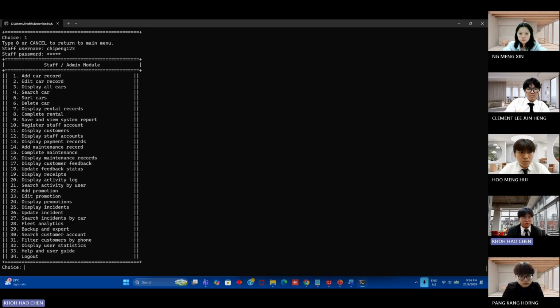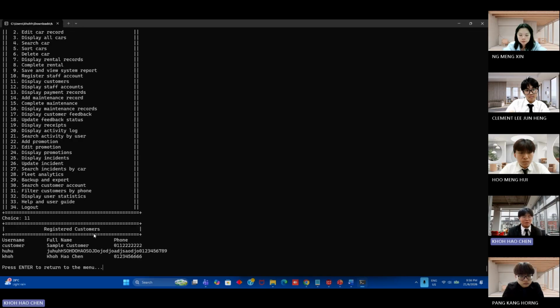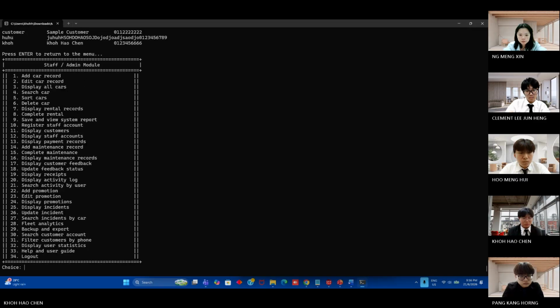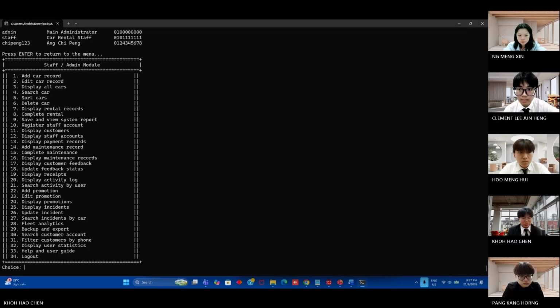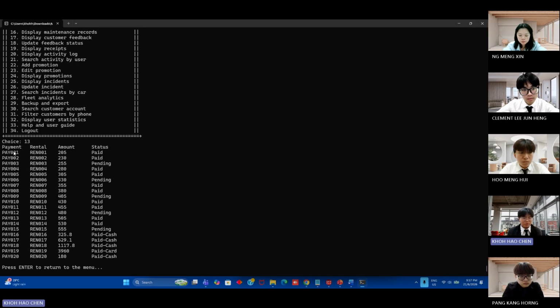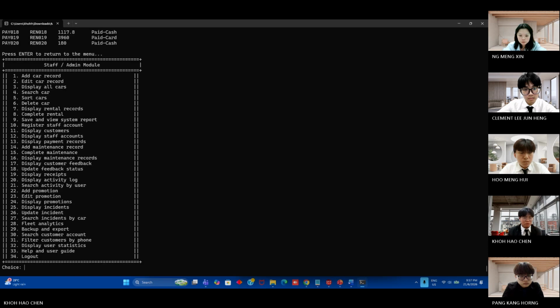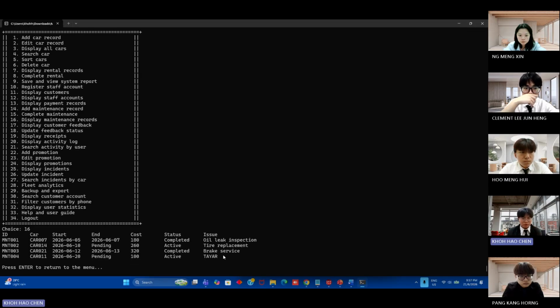Okay, so if I choose 11, display customer, it will show all the customers here. If I choose 12, it will show all the registered staff. If I choose payment record 13, it will show all the payment records here. If I want to add maintenance record, first we need to view the display maintenance record first. So we enter 14 to show all the records.